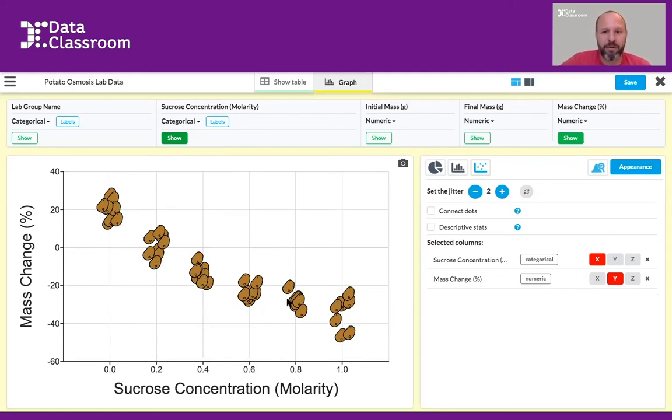So you could represent this data as a categorical, and you'll notice now you get this option to control the jitter. And I can spread the points out horizontally. That jitter just means horizontal spread, but they're grouped by these different categories. And now I get this other option for descriptive stats. So one question you might be asking students to find is, what is the average for each of these groups? What was the average mass change? And I could add descriptive stats right here.